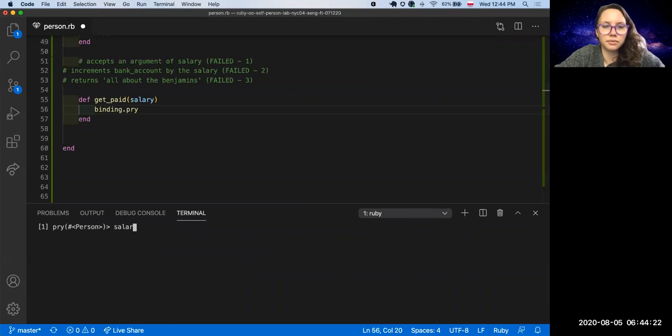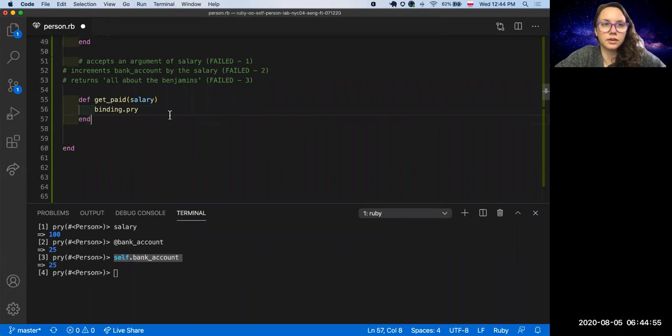So first I'm going to check what salary is. Salary is 100. I'm also going to check what my bank account variable is. It's 25. So my assumption is that if this method works, I should get 125 in the bank account. So now I will just use the explicit method bank account. I like to be explicit about everything instead of using instance variables.